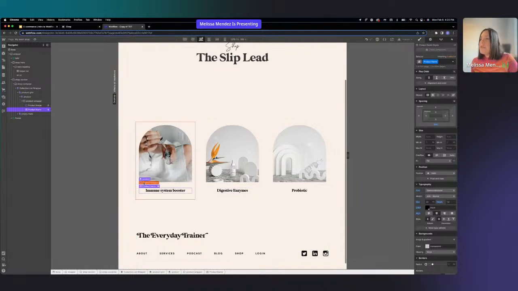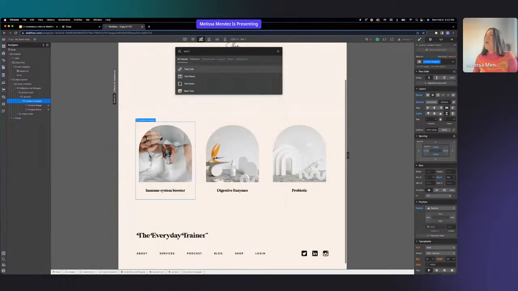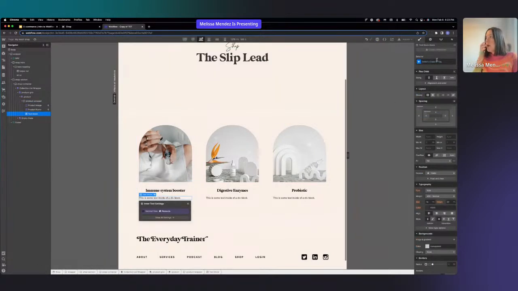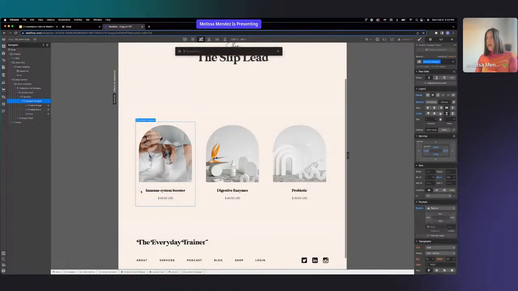We go back into the parent, and now we're going to drop a price. So it's going to be another text block, and we're going to call this price. Same thing, a little bit of margin, 1 REM, and then the typography styling. We're going to extract the price from the billing section here.